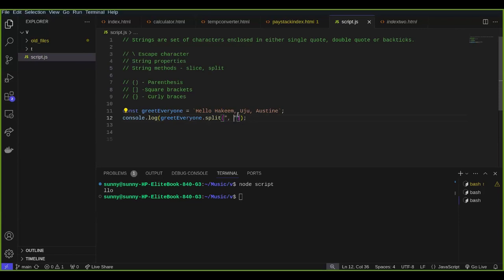So splitting by comma and space is going to convert this string to an array. Hakim will be the first element of that array, Uju would be the second element, and Austin will be the third element. If we do that and run node scripts, you'd see hello Hakim, Uju, and Austin as individual strings. This has been converted to an array, and I can decide to loop through this array. Let me give a classic example of where this split is applied.